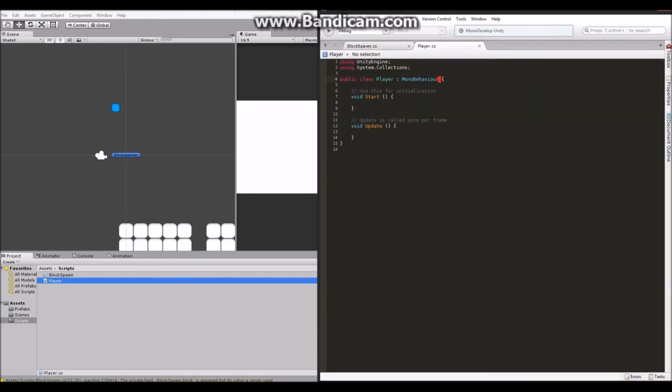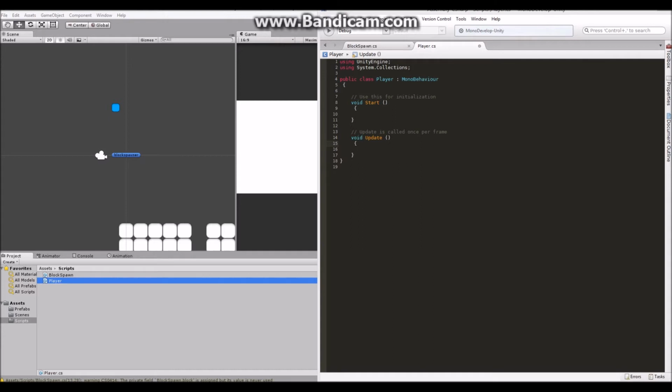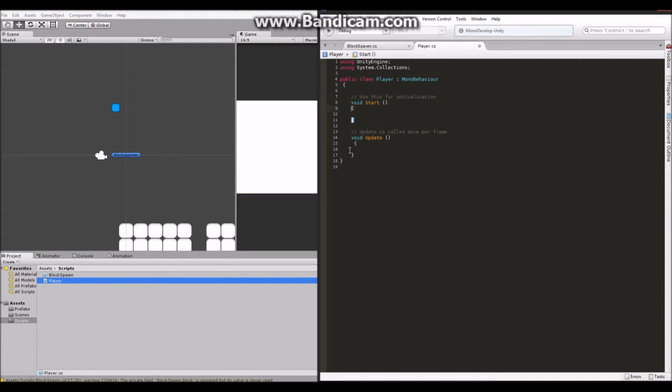So here we are in our player script. So again, we'll drop our brackets. And then let's get started. So the player is not going to be able to control its movement. It will just be going always in one direction, and then we can have that speed increasing if we want to later on.